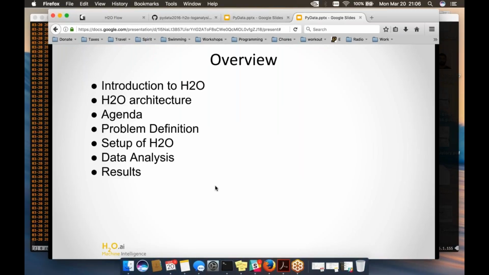So having said that, a quick introduction as to what we'll be speaking about today. I'll take you through a general introduction of H2O as a company itself, and then a short description about the architecture of H2O, and then the agenda of today's problem that we'll be working with, a bit of definition around the problem. How do we set up H2O? I'll actually show you a hands-on demonstration. And we'll do a wee bit of data analysis, and then we'll get to the results.